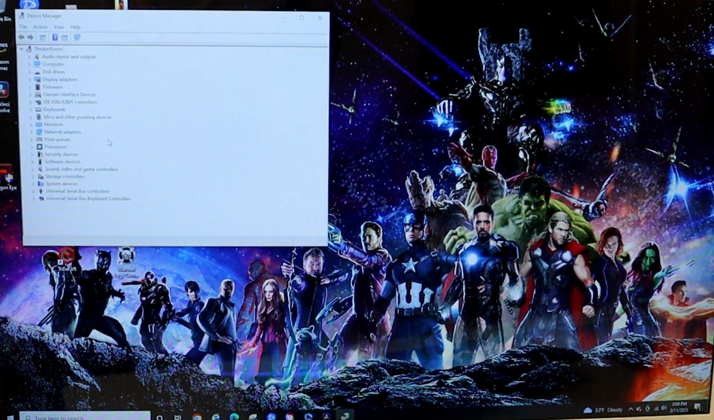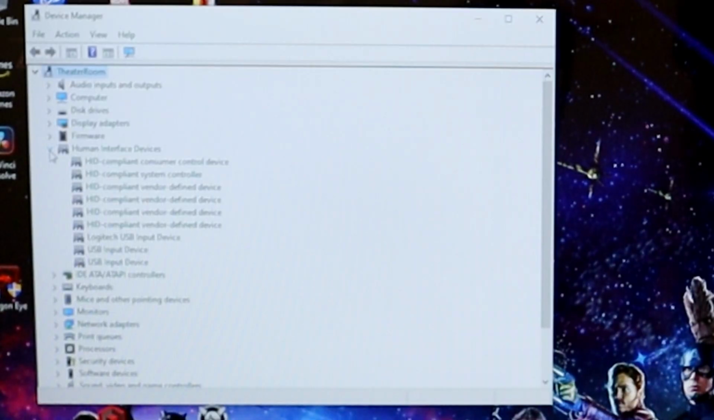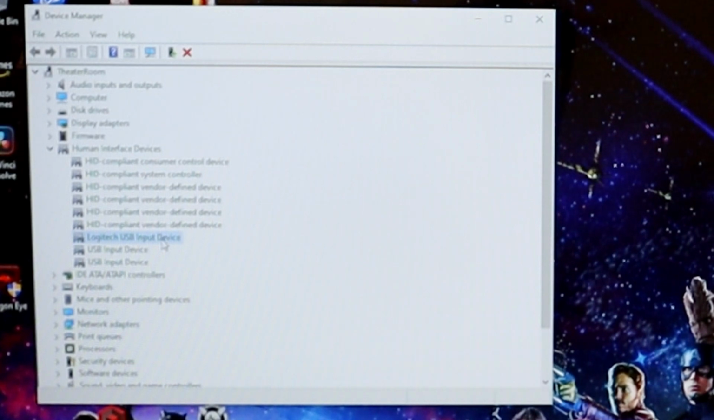It's going to give you a little list here. You're going to want to expand out Human Interface Devices. Right here you can see we've got the Logitech USB input device. I'm going to unplug that dongle and see if it disappears. That's what I would expect.